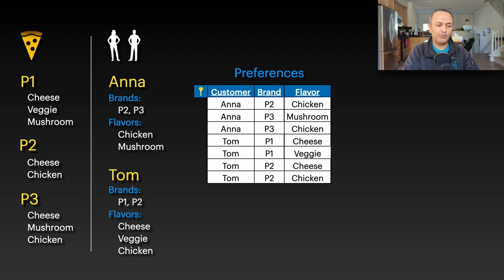So let's see, does P2 offer chicken and mushroom? P2 offers chicken. So we're going to put a row for Anna, P2, and chicken. P3 offers both chicken and mushroom. So we're going to add 2 rows for P3. So Anna, P3, chicken, Anna, P3, mushroom. And the same thing for Tom.